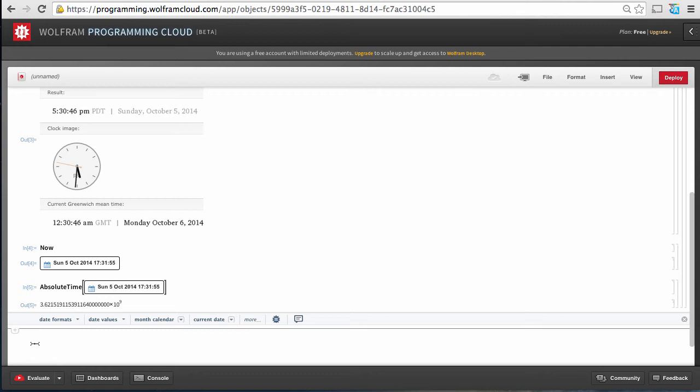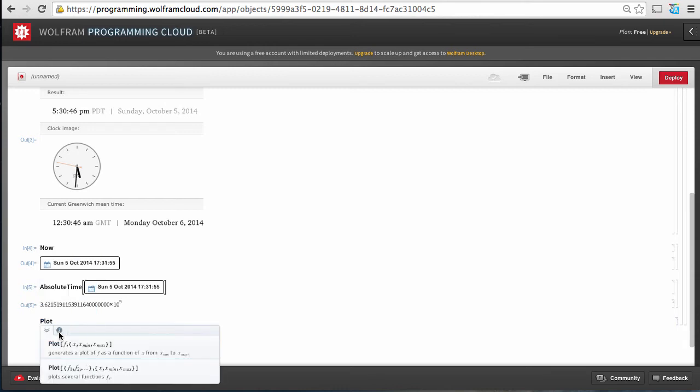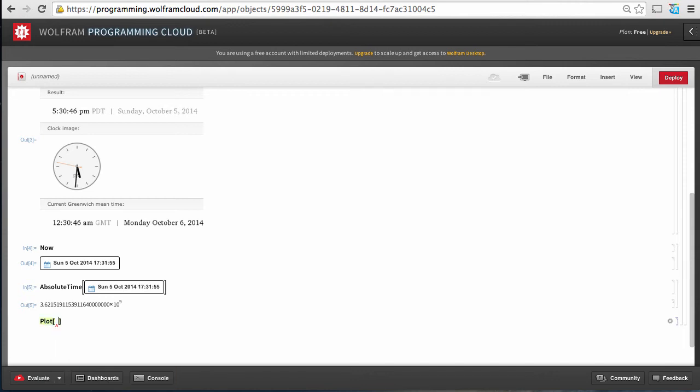You can just type. So I'm going to say plot, and then I'm going to select plot. And then I'll just show you this. You can see here it gives you the arguments, which is handy. And again, use the square bracket syntax. So there's telling you something is missing.